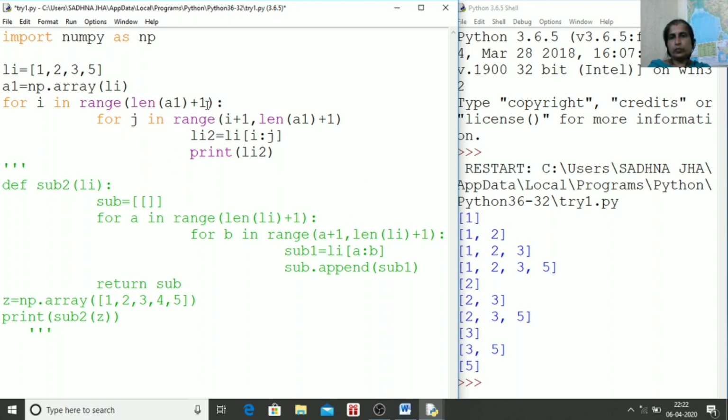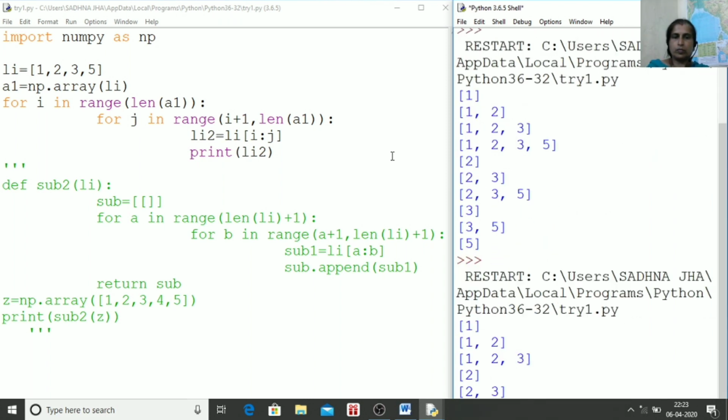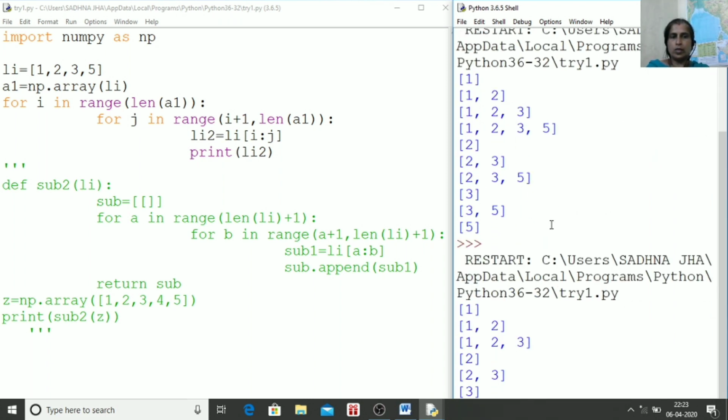Now, if I remove this plus 1, you can see it is running till 3. So plus 1, you have to add plus 1.